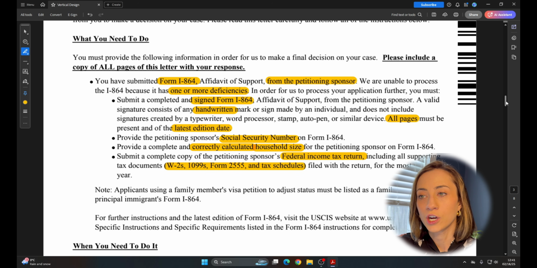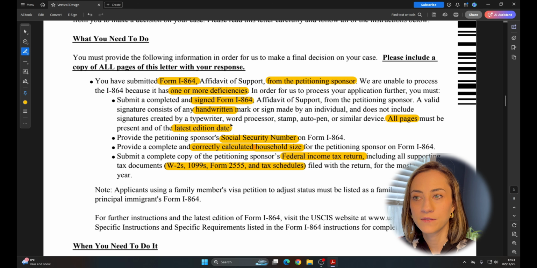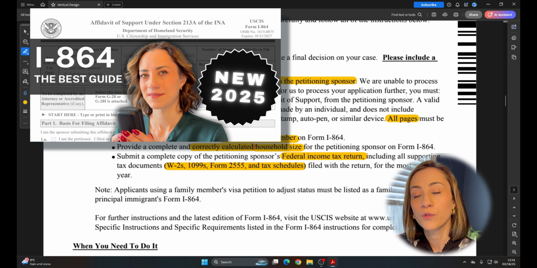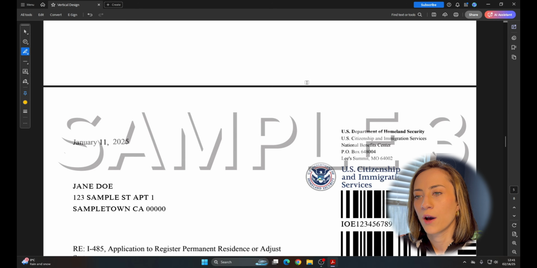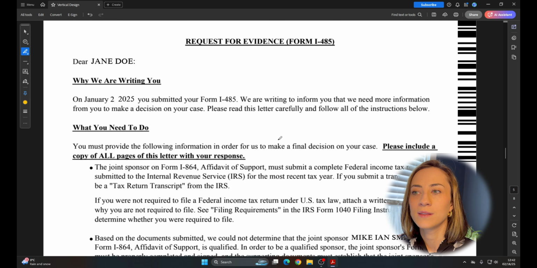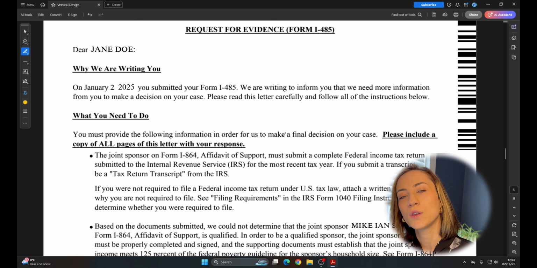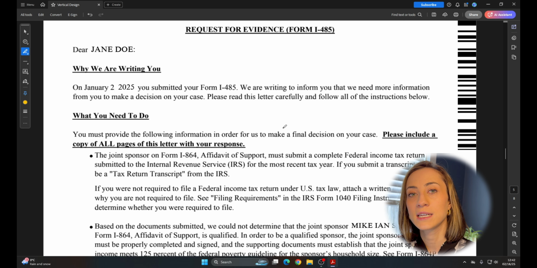If you are unsure about what mistake exactly you made in the form I-864, I do recommend you go through the guide that I just made on the latest edition of the 864 to see what the mistake could have been. Now let's talk about the third type. Now this one is for those of you who preemptively submitted a joint sponsor's documentation, but even after that, USCIS still cannot make a decision on your case.